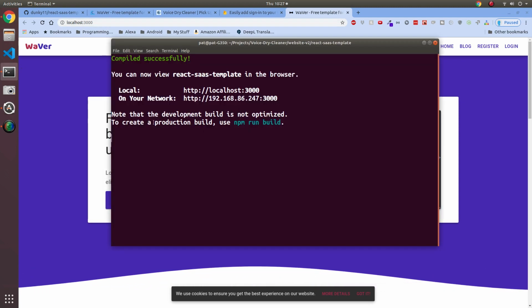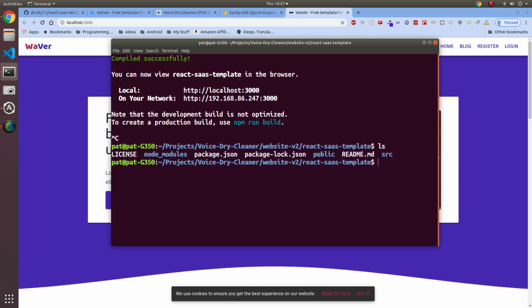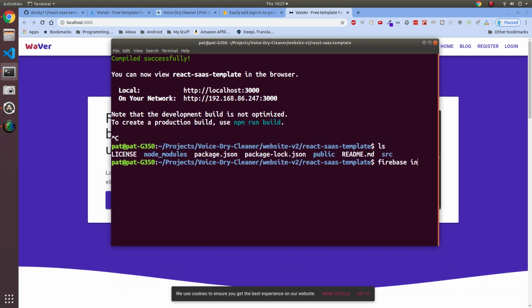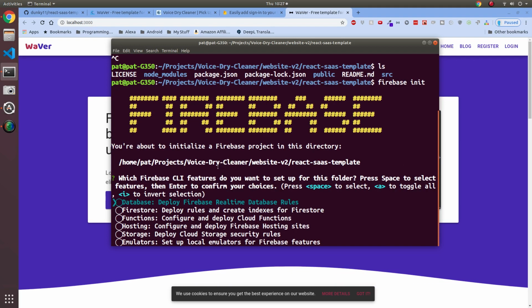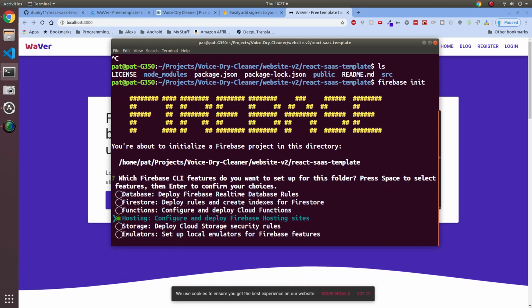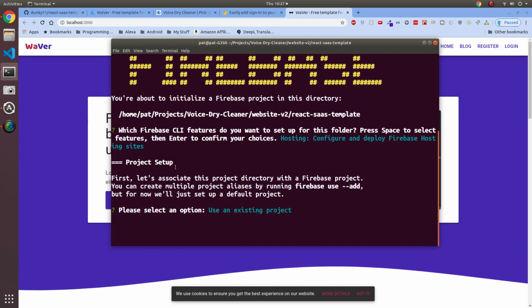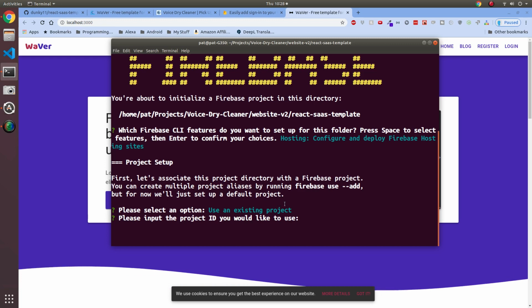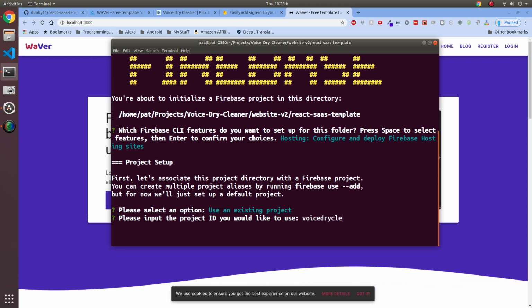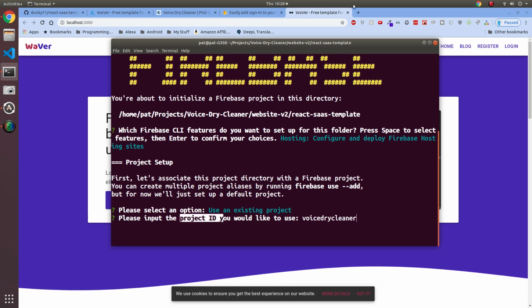Next step, let's deploy this to production. I'm going to run ls, make sure we're still in the right place. Firebase init to initialize our Firebase project because we are using Firebase hosting. Hit the spacebar once you've selected that, and then enter because all we need is hosting. We're going to use an existing project, and next it should ask us for the project ID. Our project ID is VoiceDryCleaner.